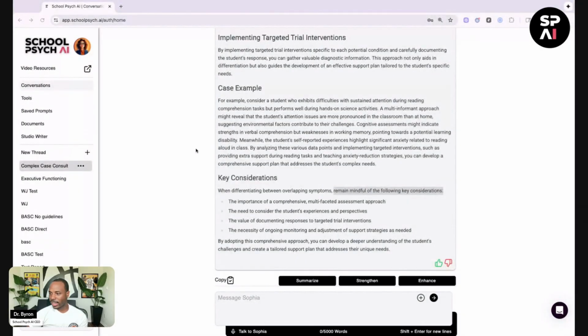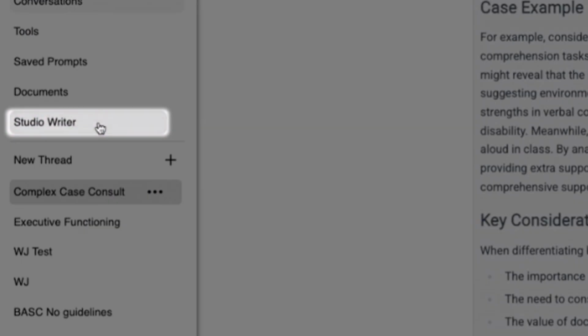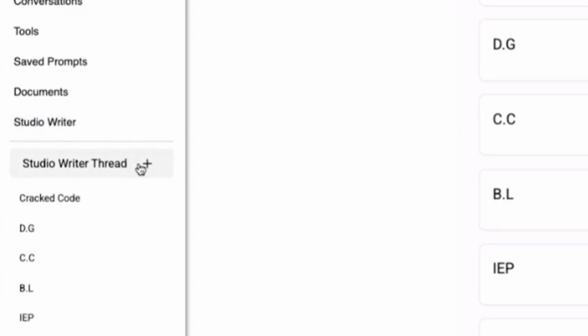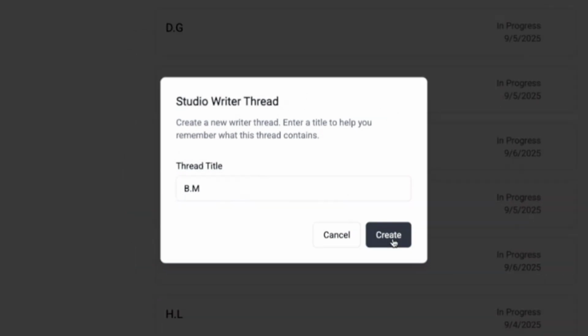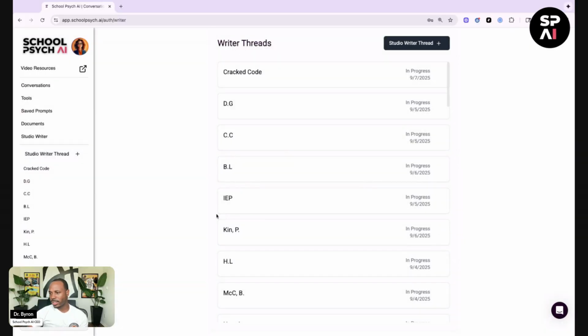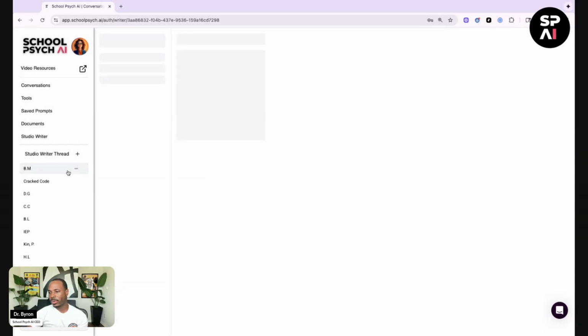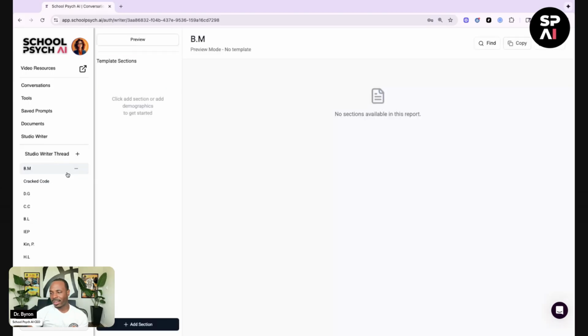Let's jump right in. You're going to head on over to app.schoolpsych.ai. Once you're there, here's what you're going to do. We're going to go to Studio Writer. Inside of Studio Writer, you're going to create a new Studio Writer thread. And you can just do student initials, you can do last name, first name, whatever you want to do. And remember, think of these Studio Writer threads as files. However you want to best organize it is completely up to you.